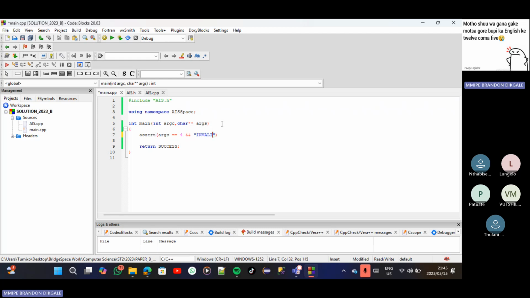So just say invalid number of arguments. Then you can specify what the arguments must be. It must be rows, columns, followed by initial detectors. Okay, that's my assertion. Now I can seed my random numbers.